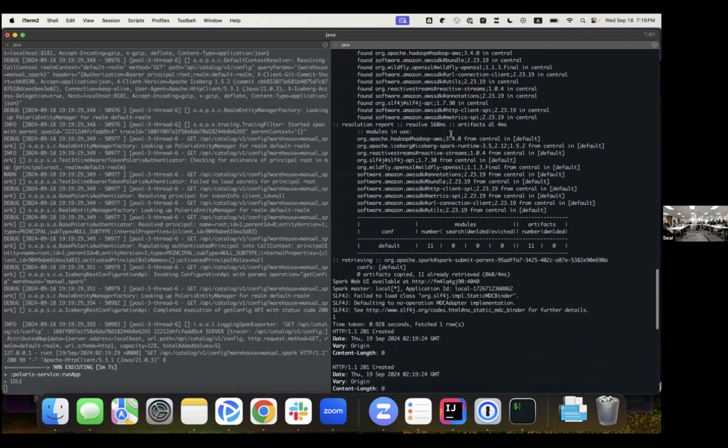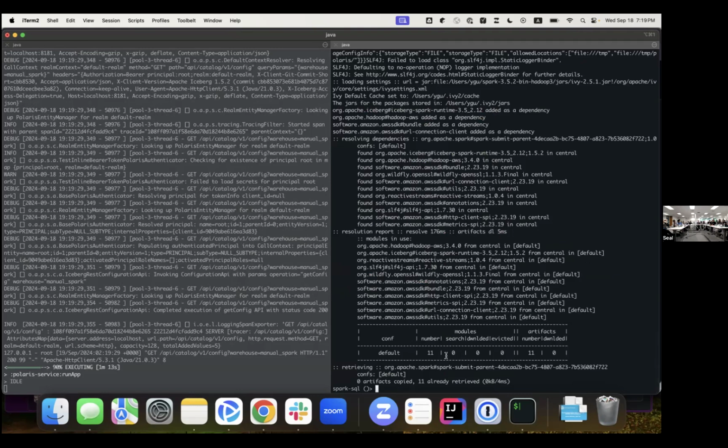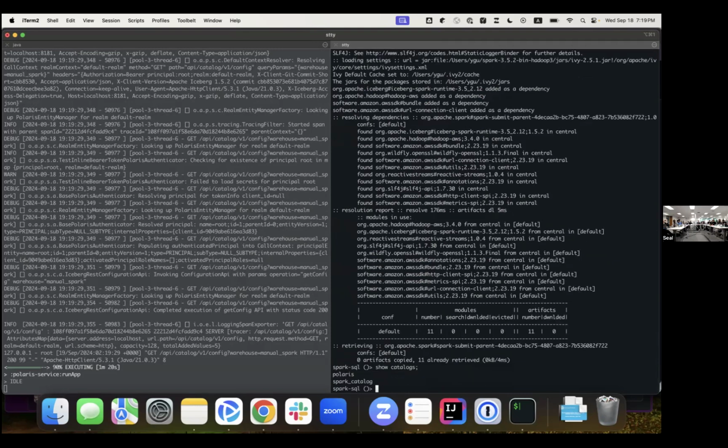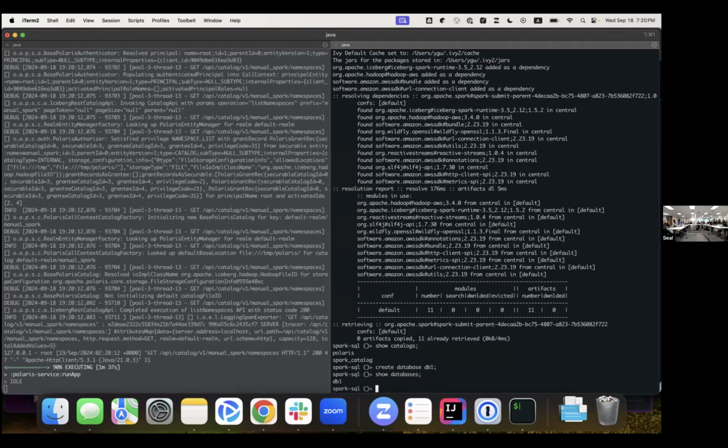If you look at this one here, we have already created new catalogs within the Polaris server. Then we can use the Spark executor to show that. First, I'm going to show the catalogs, which are the Spark catalogs within that Spark application. We see the Polaris catalogs are already there. Then we can create a database, and we can show that database. It's there.